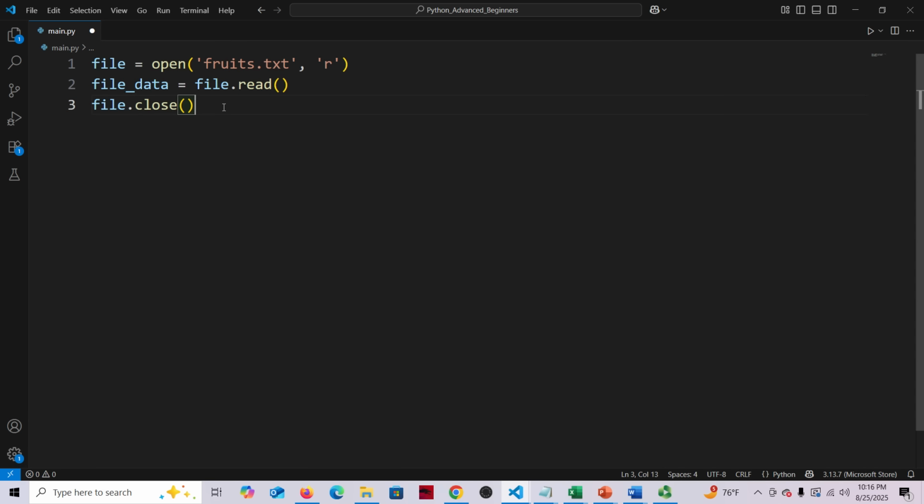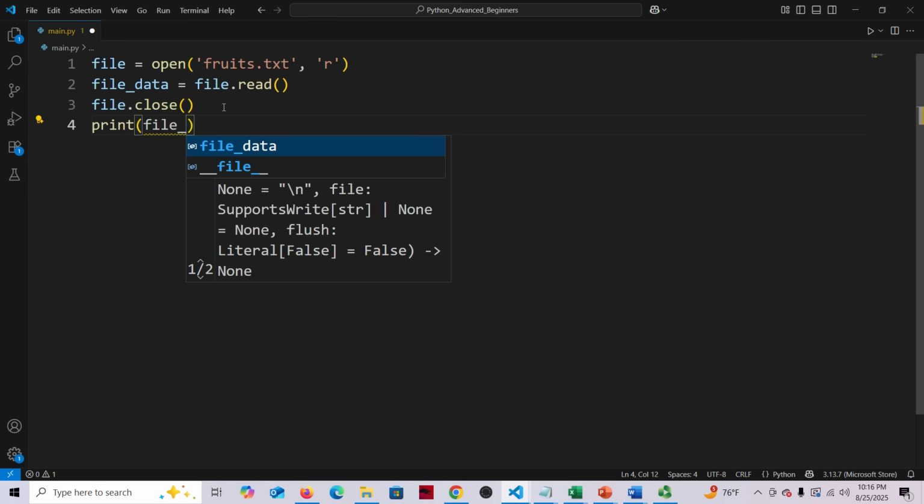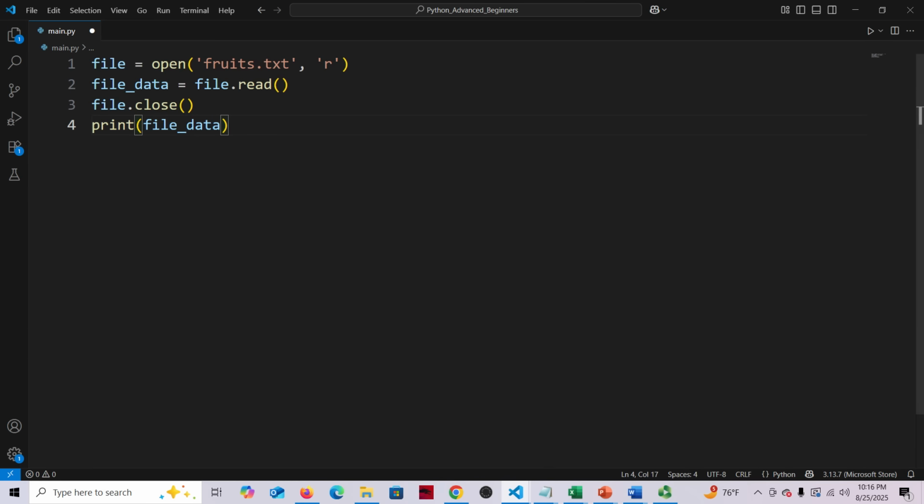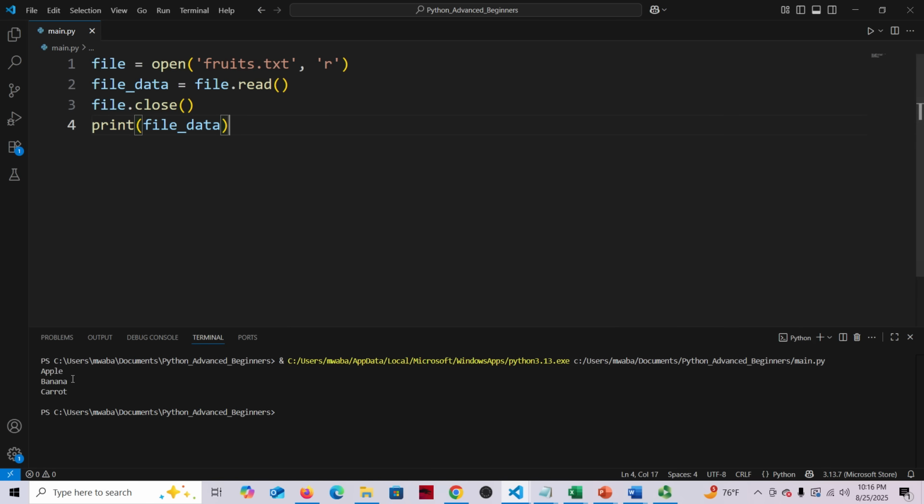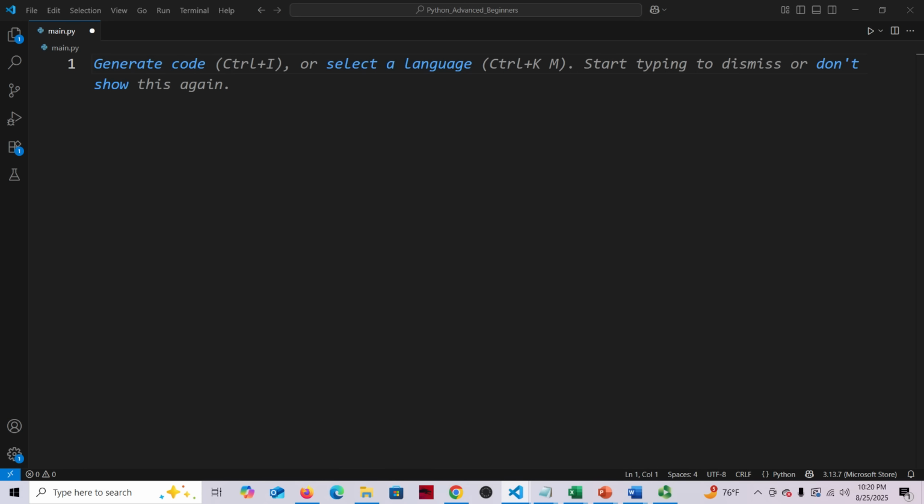Now let's display the contents that were pulled from the file. So let's write our print function and then pass in file_data. Let's run our program. And you see that the contents from the file have been retrieved and displayed. In this coding activity, we will read individual lines from a file.